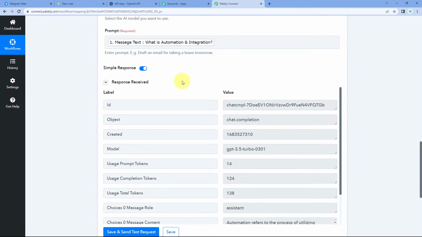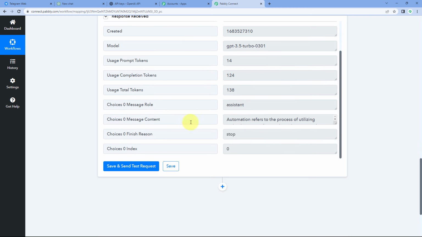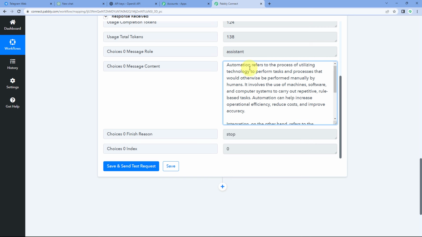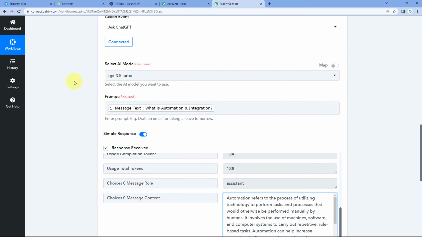After clicking on Save and Send Test Request, here you can see that we have received some response. And in this response, when we scroll down, you can see the response which we have is message content. In front of message content, you can see that Pabbly Connect has created some response for the same prompt which we have given to it.